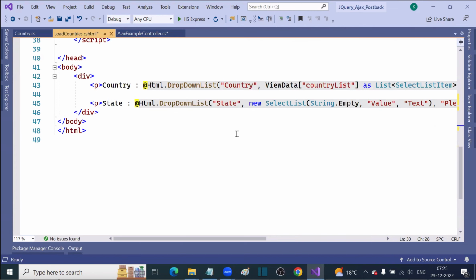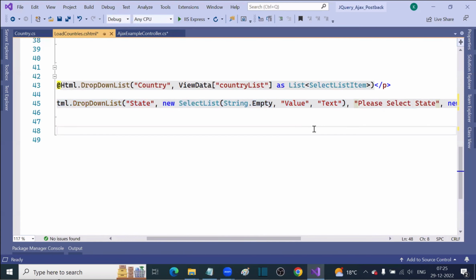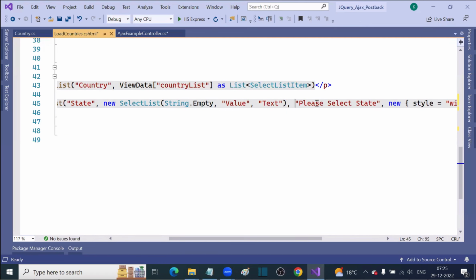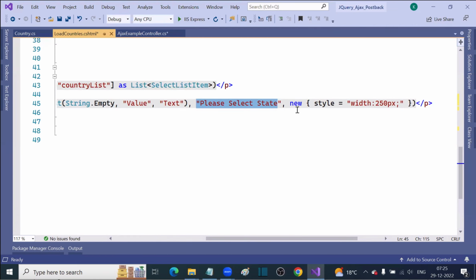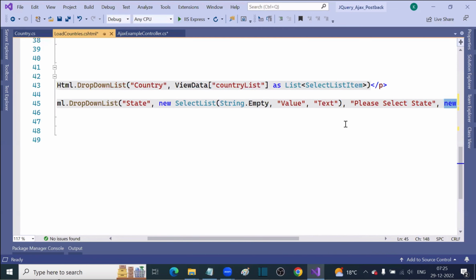I have a drop down here called state. Currently, I have nothing to bind. I just bound one empty string. And what is that string? Please select a state. Nothing else. On load of the page, I don't want any data to bind here. This is some width and height. If you need style equal to something, you can give, which is optional again. So I want it to be a blank drop down on the load of the page. Only one text should be there on that drop down.